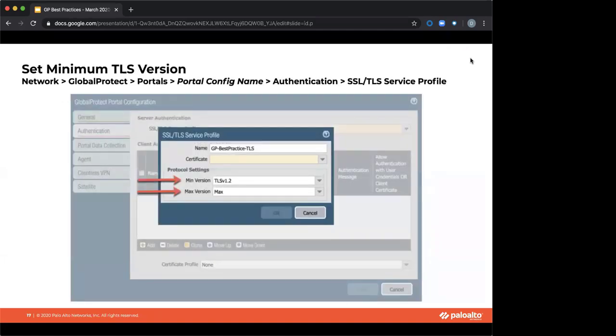First one is setting the minimum TLS version. In the screenshot here, we have an example that explicitly calls out making sure that the minimum version of TLS for the TLS service profile, or the initial portal config server authentication for GlobalProtect, is set to TLS version 1.2. And again, this is the initial connection being established with the portal. This is important because you want to reduce your attack surface by not allowing outdated algorithms or crypto systems. It also helps you maintain compliance, or at least stay ahead of compliance standards, by following what the report is saying.